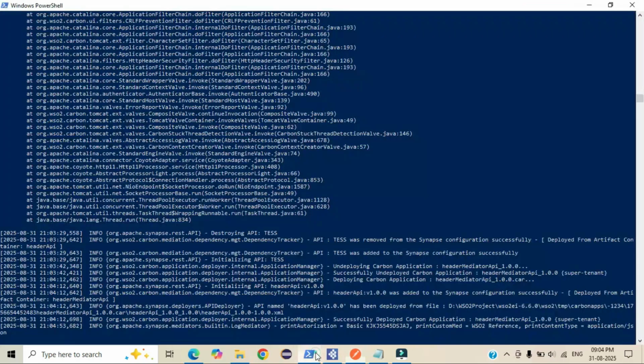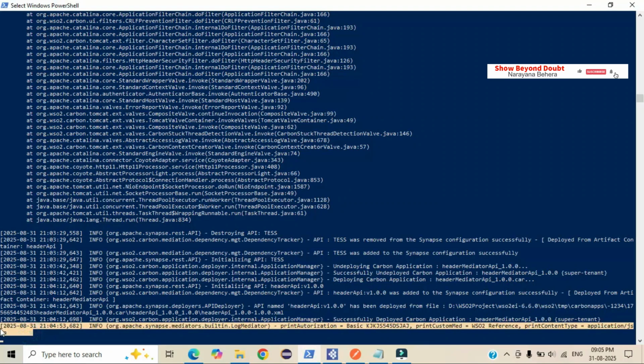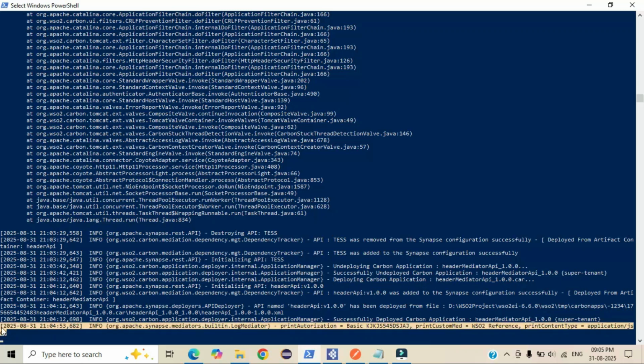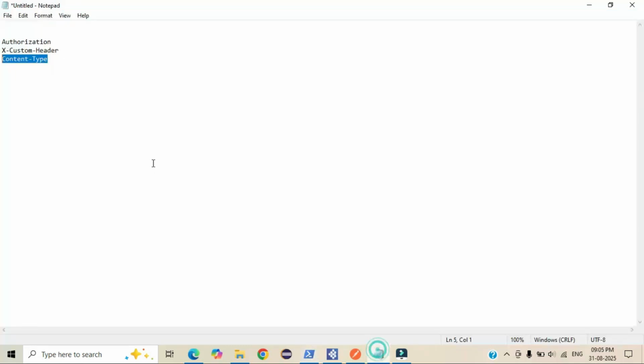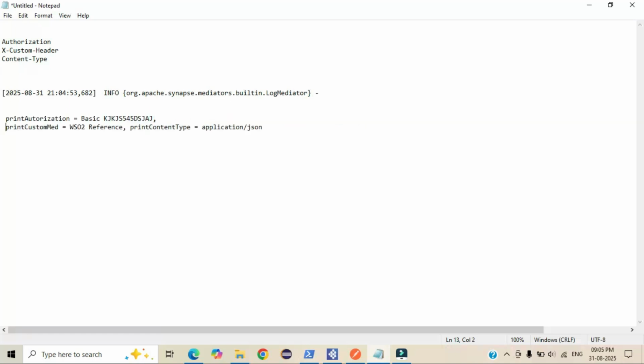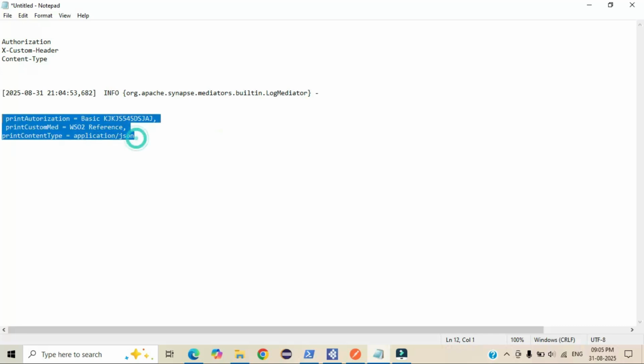Let me go to the EI log. If you see this one, now the timing also matches with our timing. If I copy this one and go to Notepad, this is our print authorization value. This is one field, our custom log field. One more is there, print customized mediation. This is WSO2 reference, and the third one is print content type, that is application JSON.